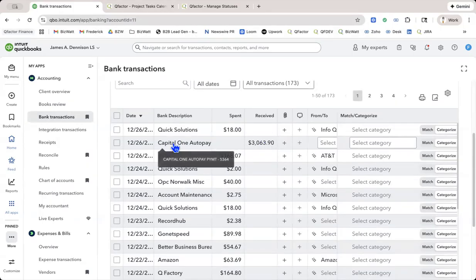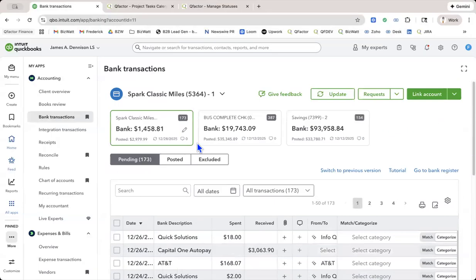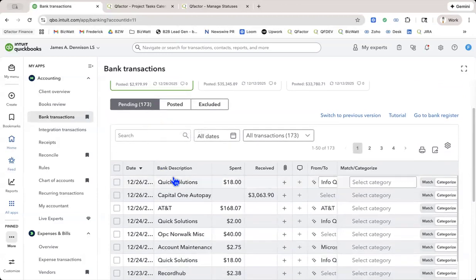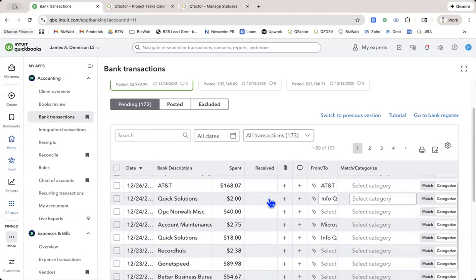What do you mean? So this is a Capital One credit card. Yes. And do you have the credit card attached to QuickBooks? Yeah, that's the one I just opened. Oh, okay. Sorry. No, that's okay. I saw the Spark Classic, so I didn't associate what it is. It's the same thing. Yeah, I'm sorry. That's all right. Okay, so in there I'll do the categorizing of that.